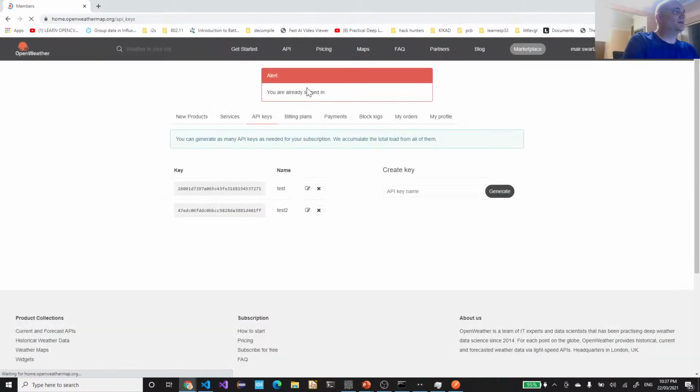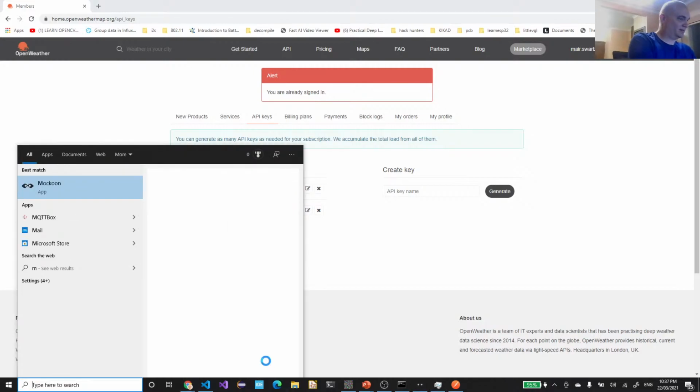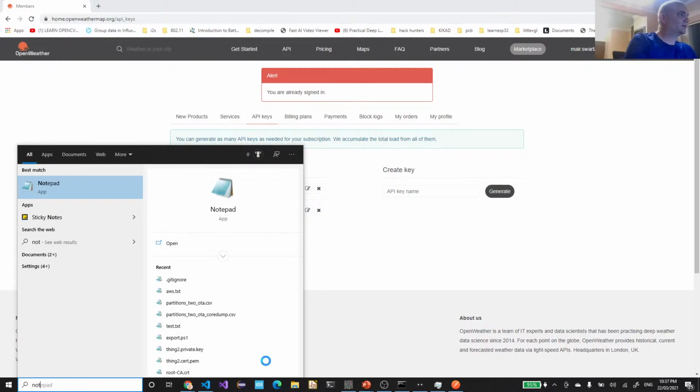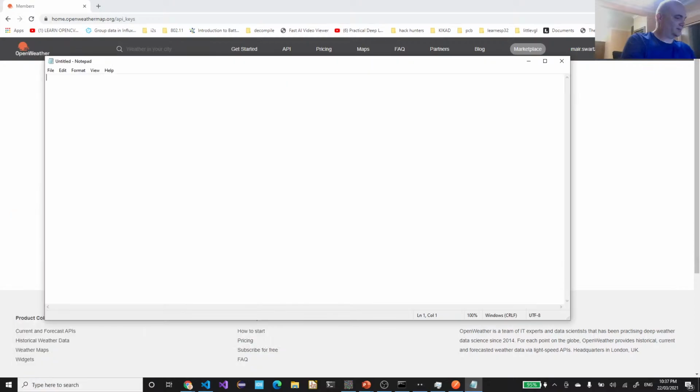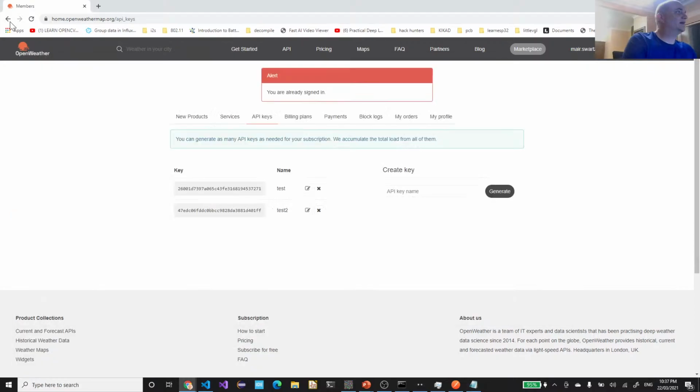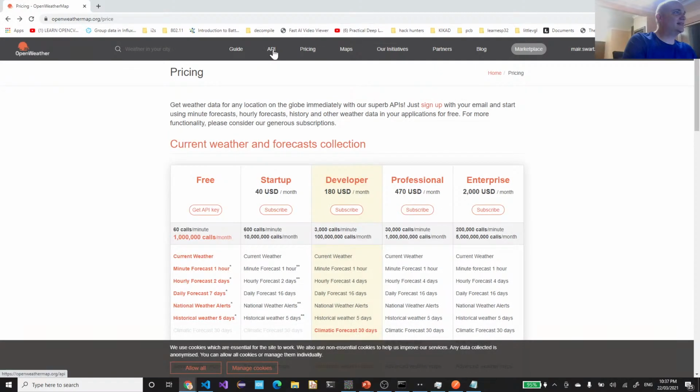And once you get your API key, what's nice about this particular one is that I don't have to worry about it. I can actually create and destroy these API keys as I want to. So once you've got your API key, I'll just store that somewhere. Just put it in Notepad. Okay, then what we can do is we can have a look at these APIs.